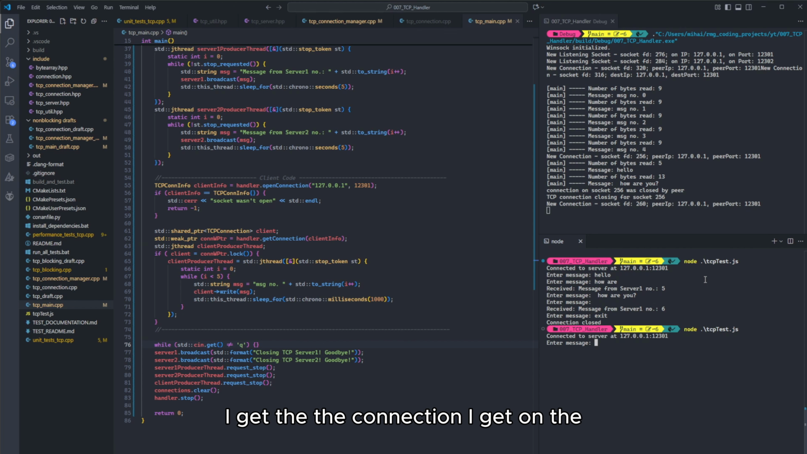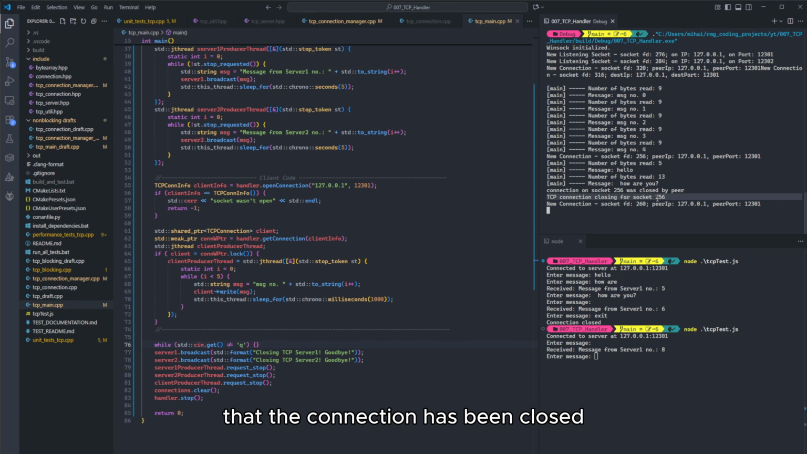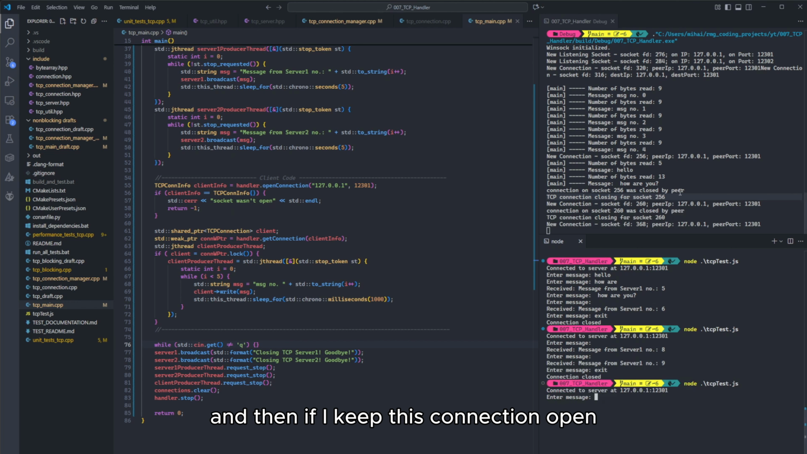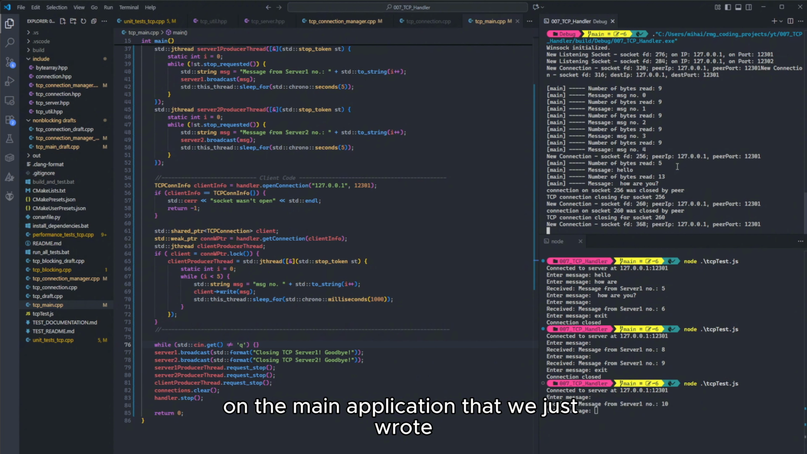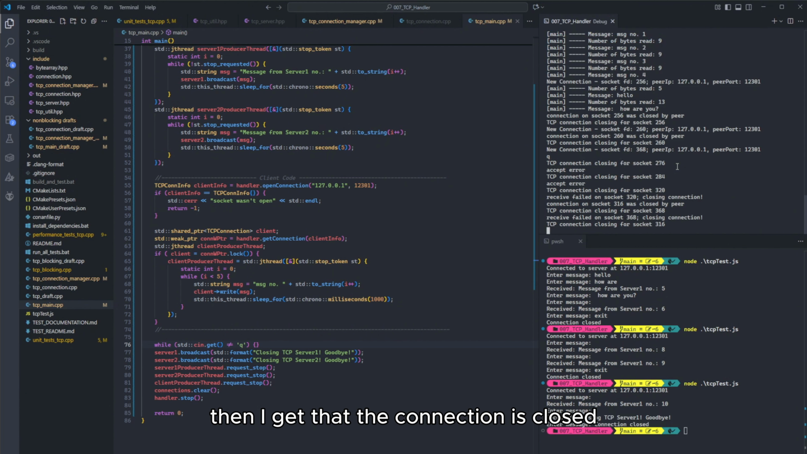I get the connection. I get on the server side that the connection has been closed. I get a new connection. I can close this again, like that. And then if I keep this connection open and I press the Q key on the main application that we just wrote, then I get that the connection is closed on all of the applications.